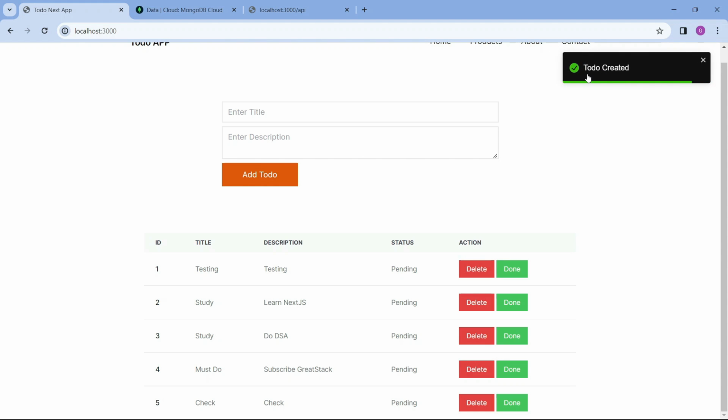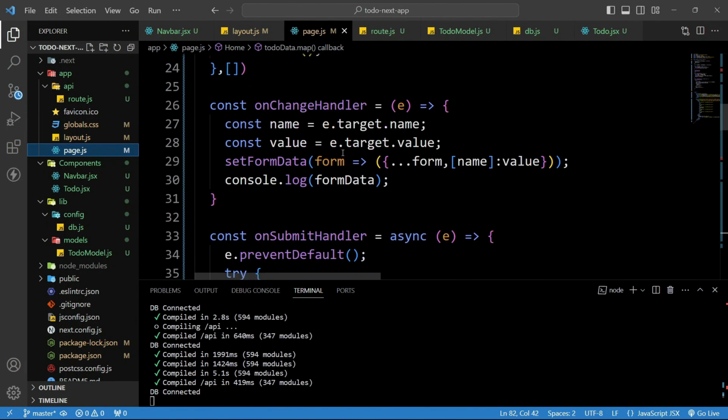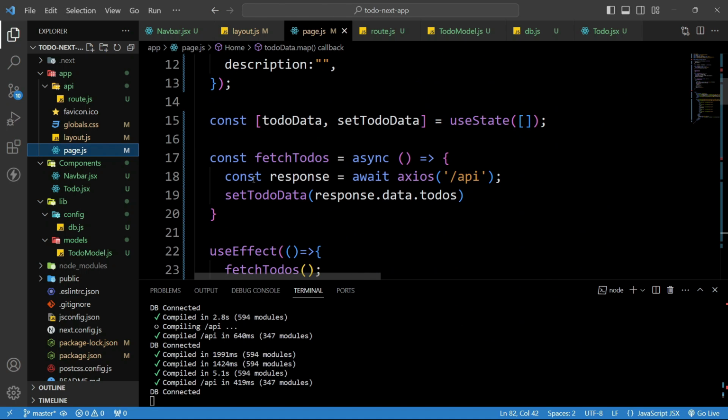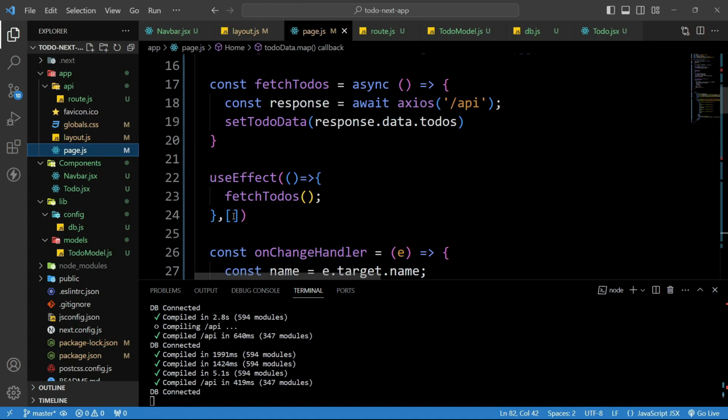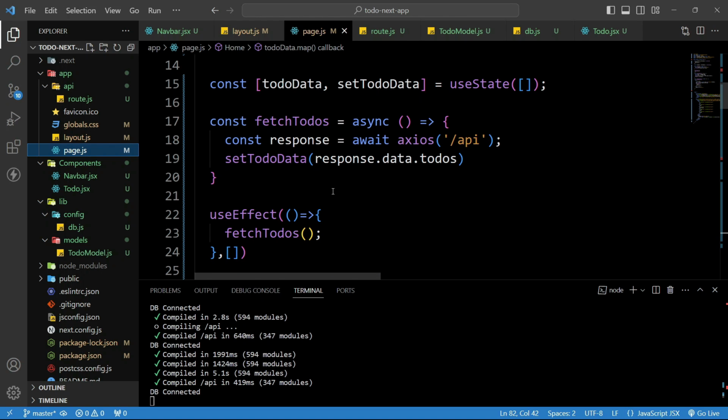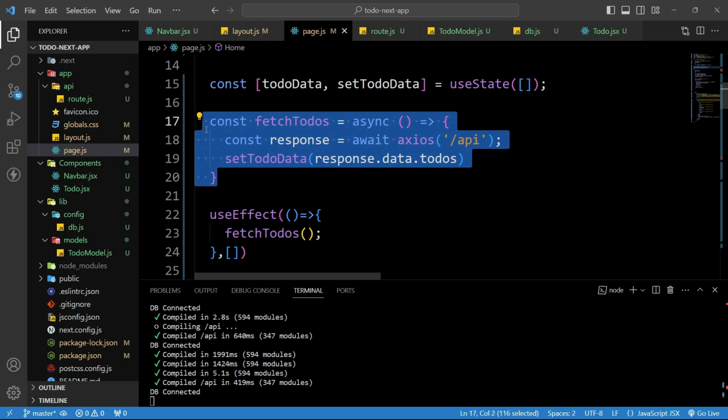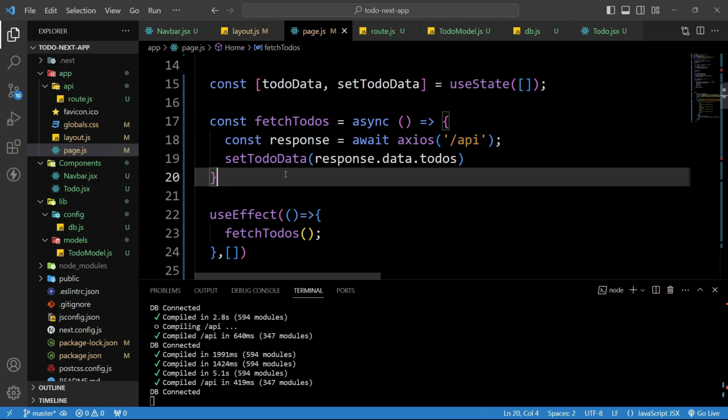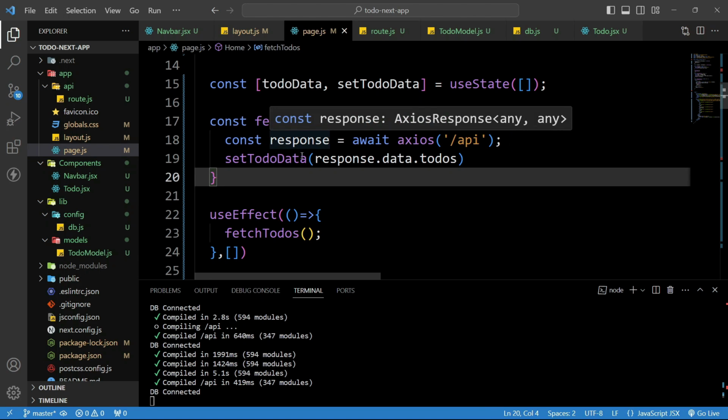So here we have this message, to-do created, but that to-do is not displaying in this table because our function, that is fetch to-do, is running only once at initial time when the component is loaded. So whenever we are adding a new to-do, this function is not executing. That's why our data is not getting loaded. In that case, we have to call this fetch to-do when a new to-do is added.